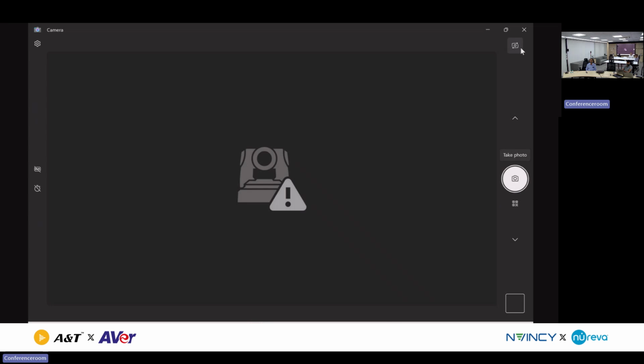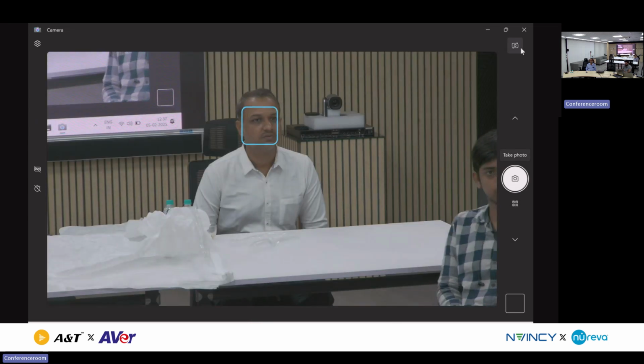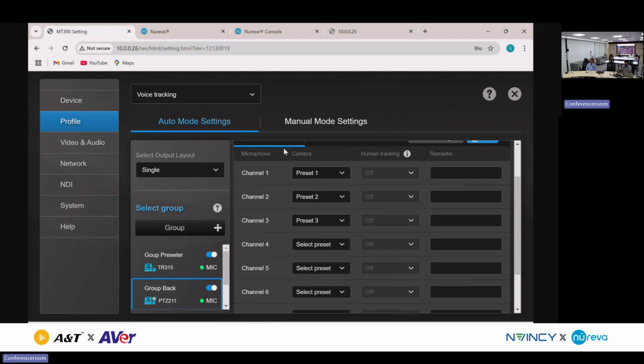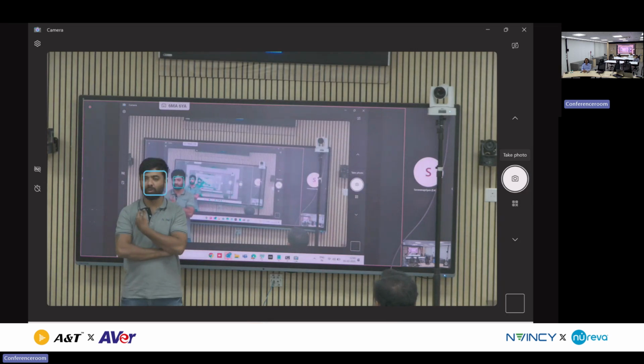I'll change the layout to active speaker. You can select that active speaker. So this is the thing which you need to select, which is in the output level, select active speakers. So as soon as I start talking, if you see, we made a layout to call the presenter camera and made channel 1 over here and call it preset 1.